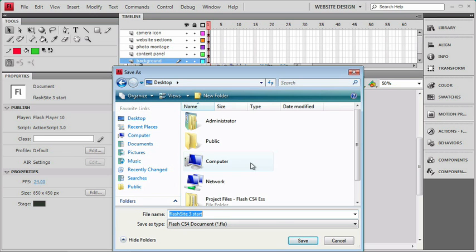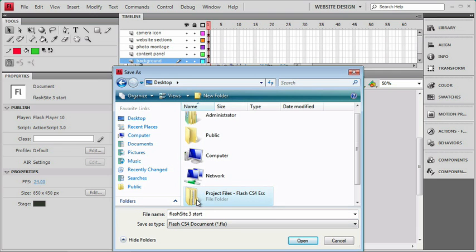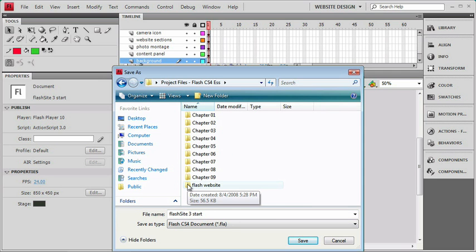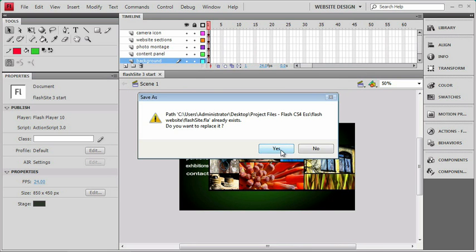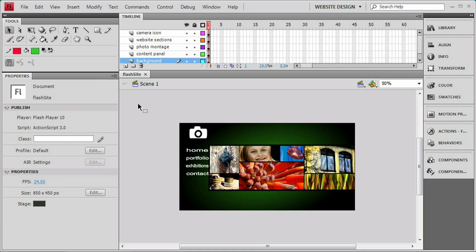So let me just go to the desktop here. I'll go to our project files in the desktop. We'll go to the Flash website folder where we're storing all of our files. And if you've already created one, you can overwrite the file or just save it as Flash site. I'll click Yes to replace, and we can get started.